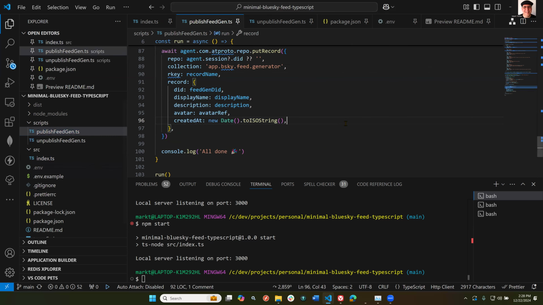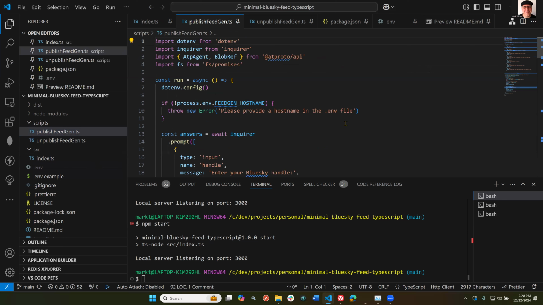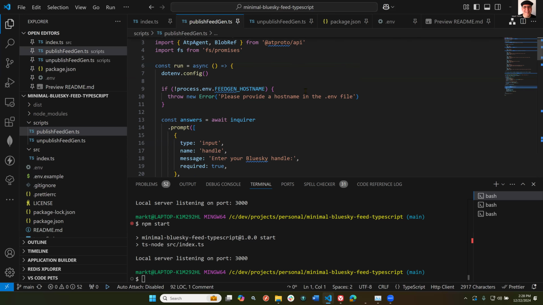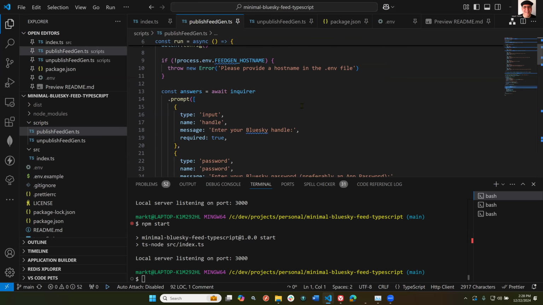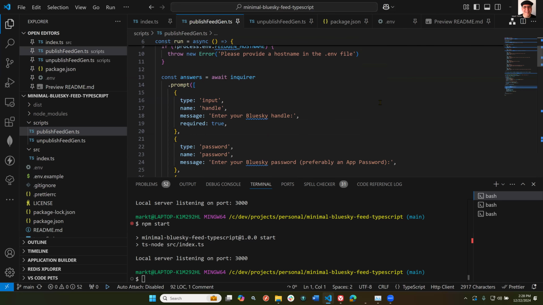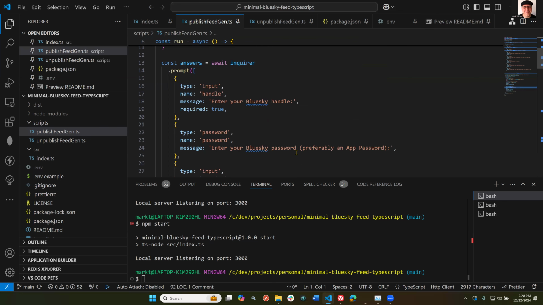What this one does is, in order for a feed to be available, it needs to be associated with an account. And in order to do that, there needs to be a record of that feed that's listed in a collection for that user. So what this code does is it also makes use of this host name, but it's going to ask a number of questions like what's your Bluesky handle, what's your Bluesky password. Those two things are needed to log in to the repo because the code needs to be able to create this record to say that a feed exists on this account.